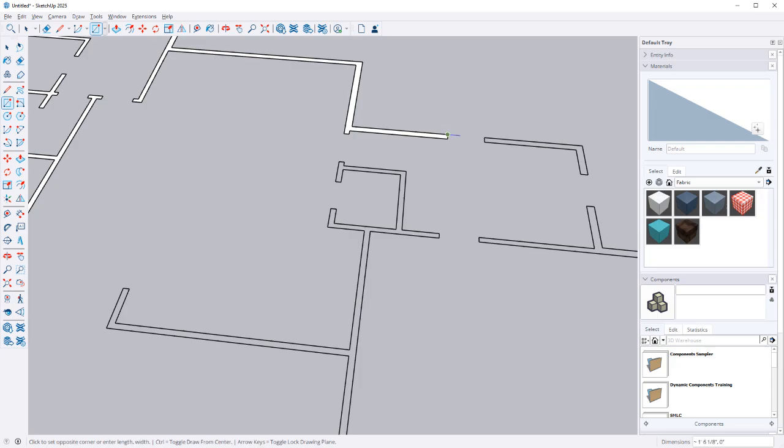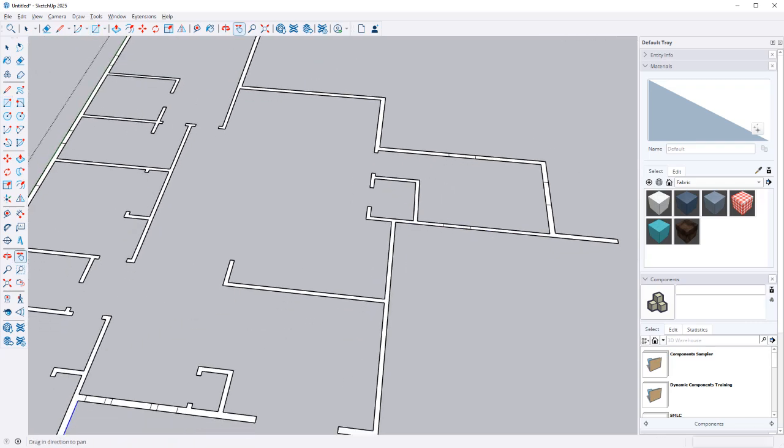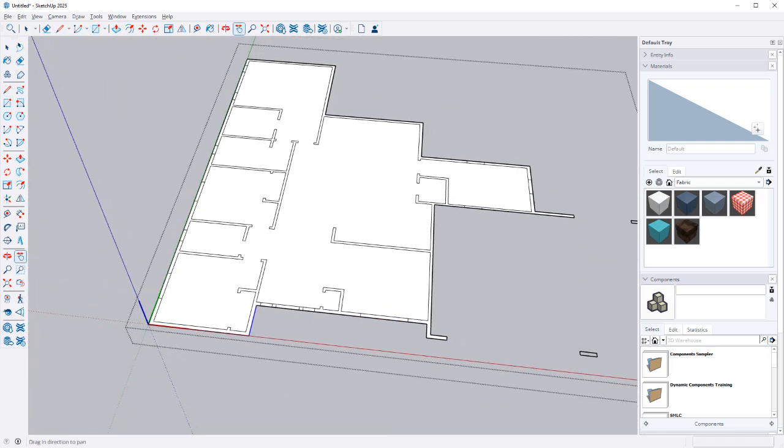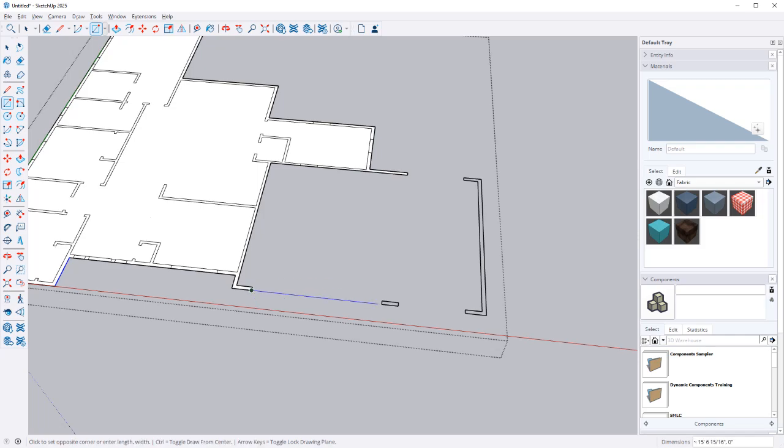And once I make my way around the exterior of the model, it should start filling in, and I'm going to do this one just to see if we can get this area here. And there is one issue.